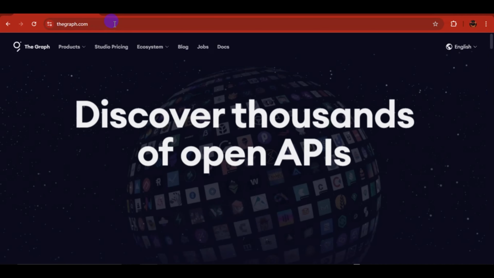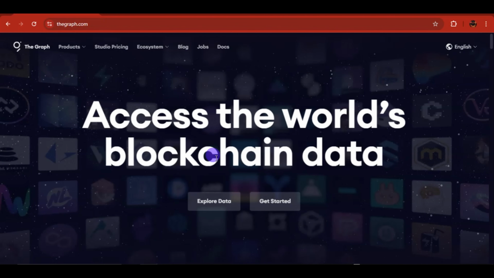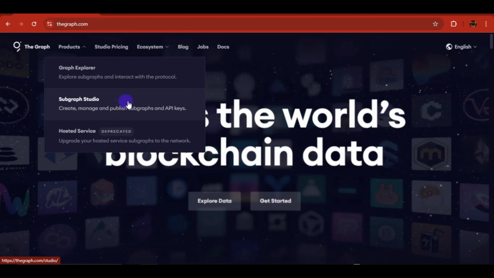The Graph is an indexing protocol for querying blockchain data. It's widely used in the Web3 space and allows developers to build powerful, data-rich applications. First, we need to access Subgraph Studio, where we'll sign up and create an API key.